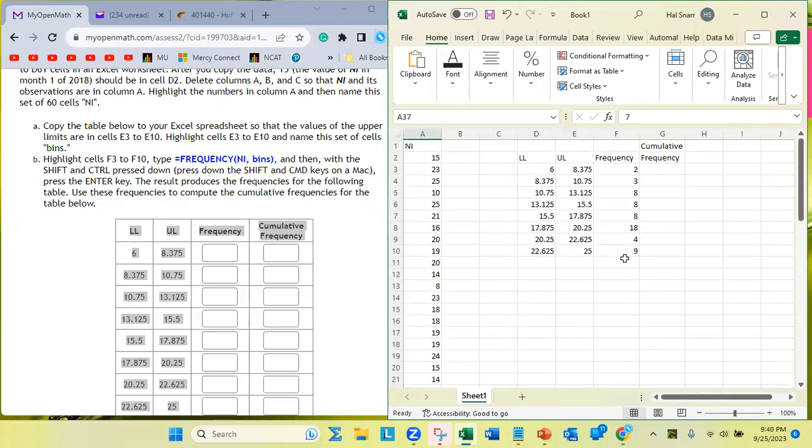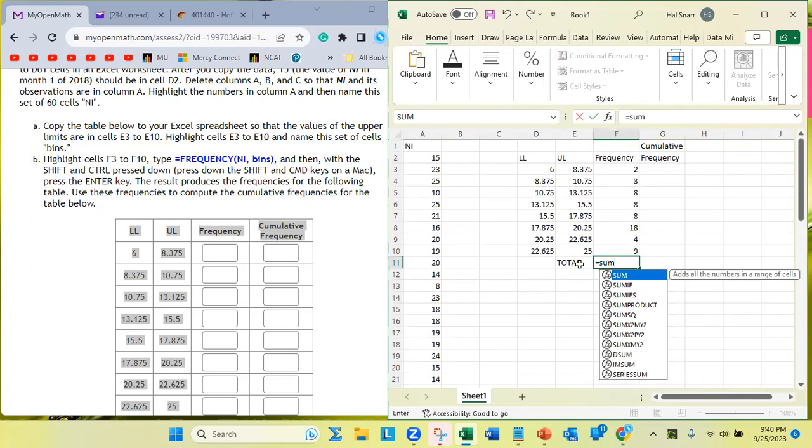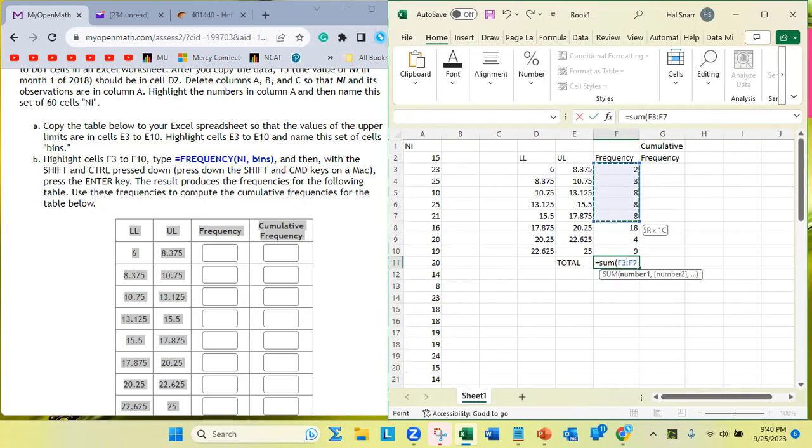Okay. Now I'm going to type total here. And I want to calculate the total here. Equal, and the way you get the total frequency, which should equal 60, you type equal sum, and then you can click on the 2, and then you hold down the shift button, and you go down until you get to the 9, or the last frequency, right? So you should have sum F3 colon F10. And that just adds up the stuff between F3 and F10. And then you get 60. That's the total.